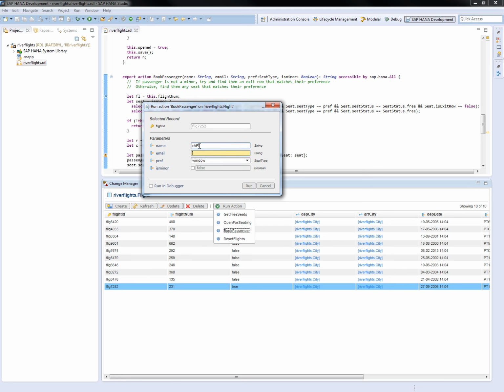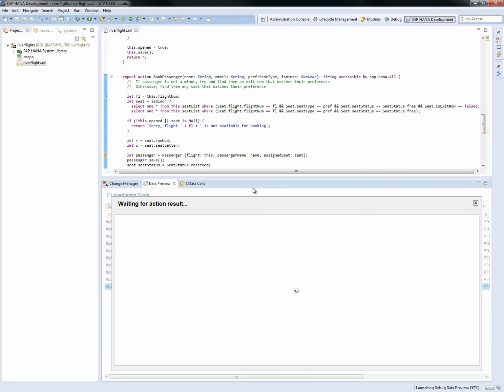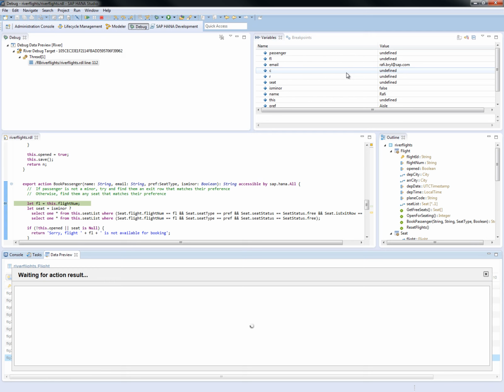And let's give it a name, an email address. I happen to like aisle seats, so let's pick aisle, and there's a nice algorithm behind the scenes here that tries to allocate the most appropriate seat for the passenger based on their preferences. And let's click run in debugger. So now the action is running, and in fact it is stopped on this particular row, and we can see that it's let FL equal flight num. And up here in the debug perspective, I can actually introspect some of my variables.